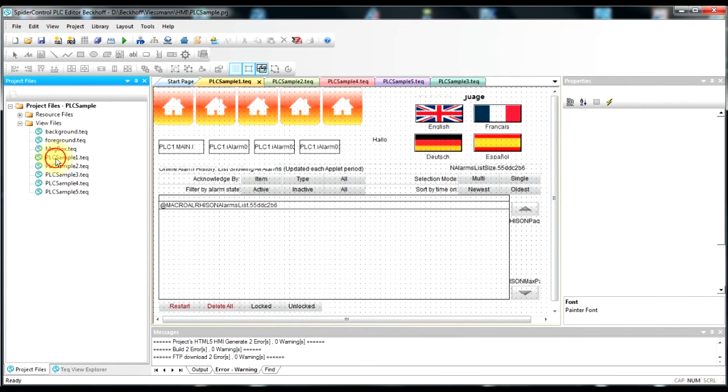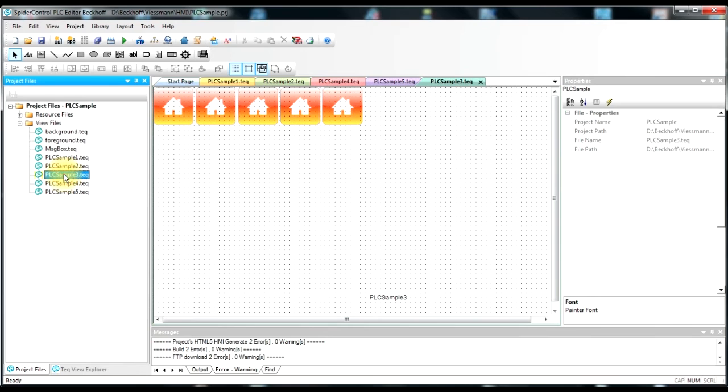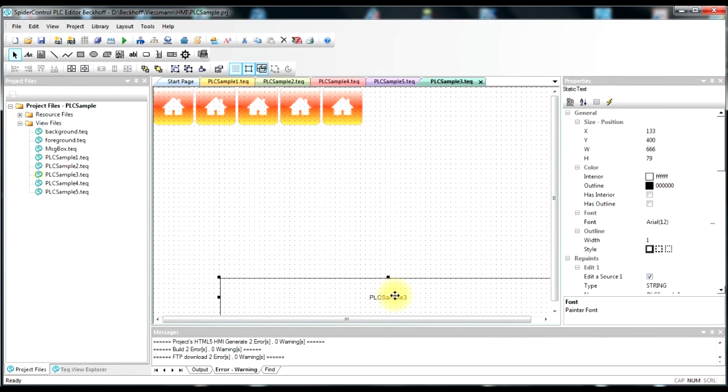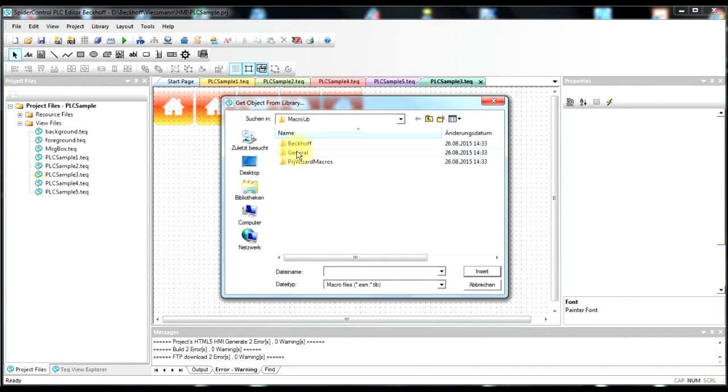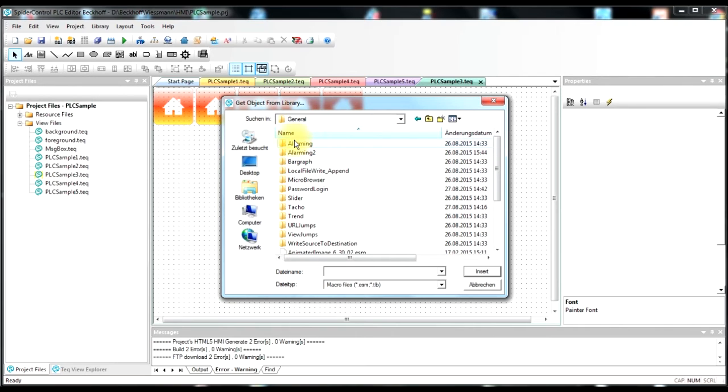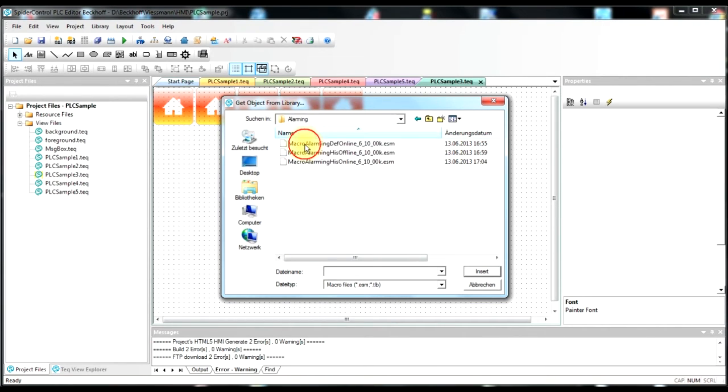We'll now go on creating our user interface to display our records. We will choose the respective object from the library. So we have in the general library subfolders for alarming and trending. There is a simple alarm display type or a more sophisticated alarm. We will choose the simple one.